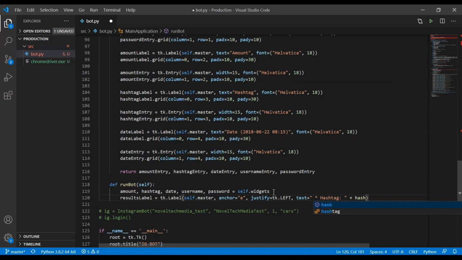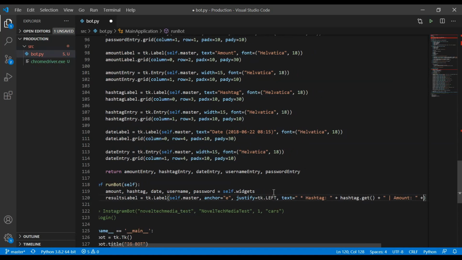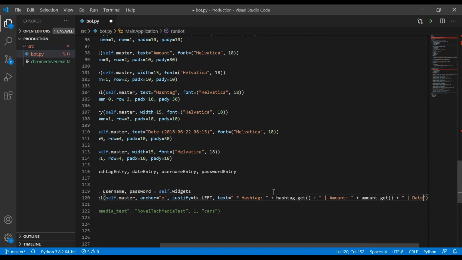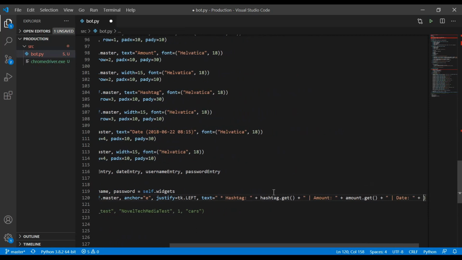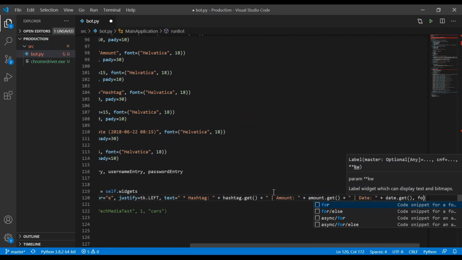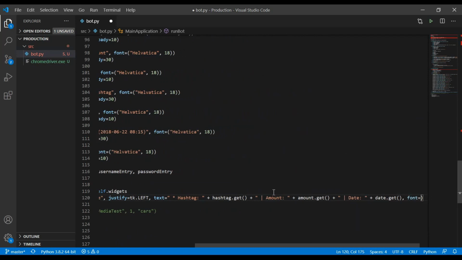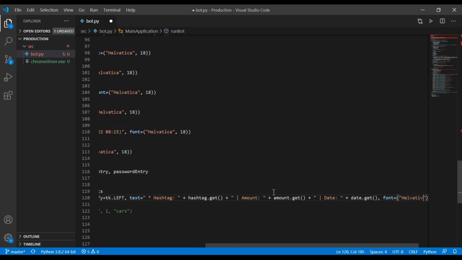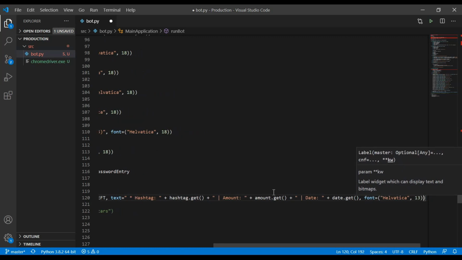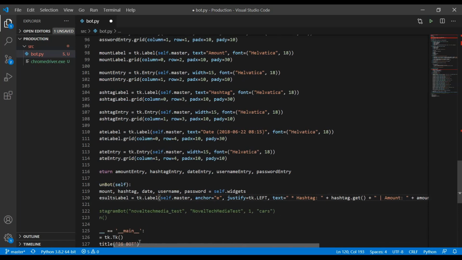Now let us call hashtag.get. Let's add a line break here and write the amount.get, then the date.get. We would also like to specify the font, which will be the same font as we have used earlier, but we could make the font size a bit smaller, let's say 13. All right, we have created the label.